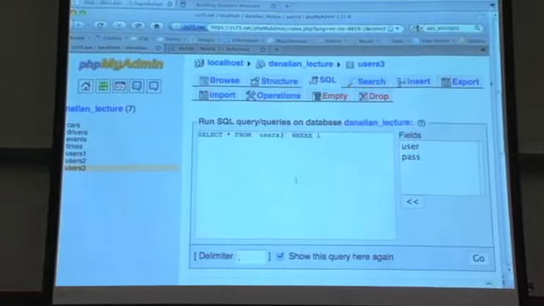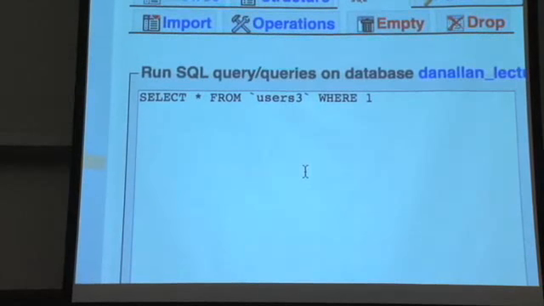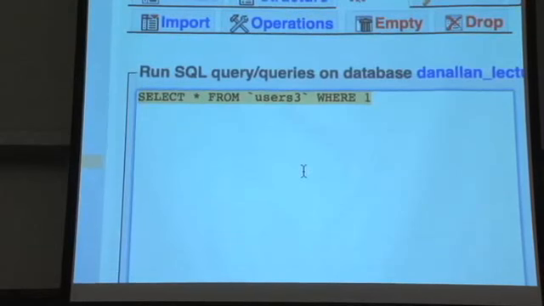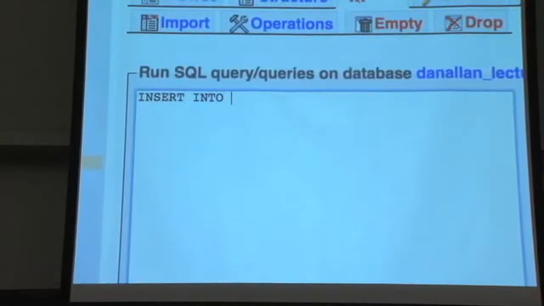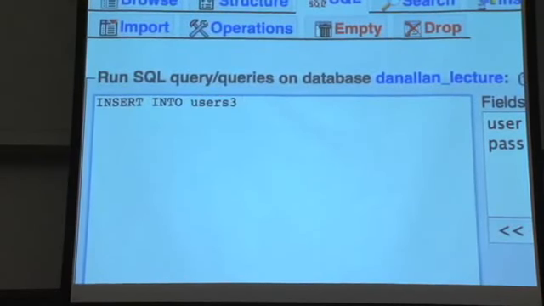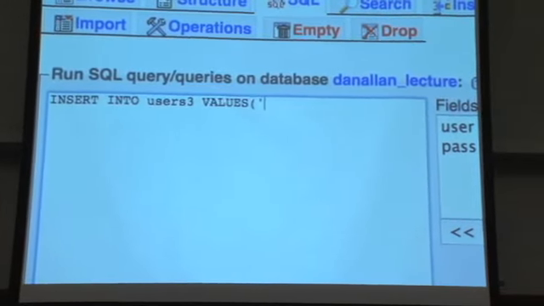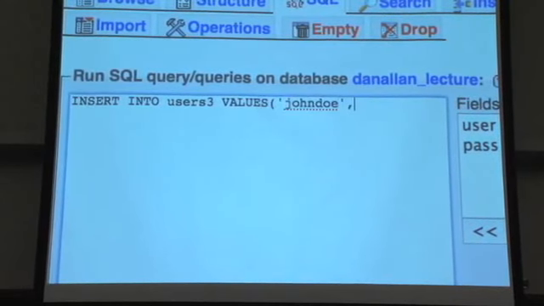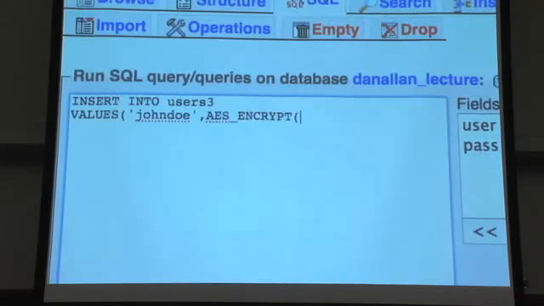So instead, let's say that I want to insert data that will use this safer method. So we can use the insert statement. If you haven't seen that, we need to insert data into the table called users3. Is it users3 or user3? I think it's users3. And we want to do values of, let's see, John Doe instead, and this time we will AES encrypt the password Crimson, but use this same password Crimson as the key.